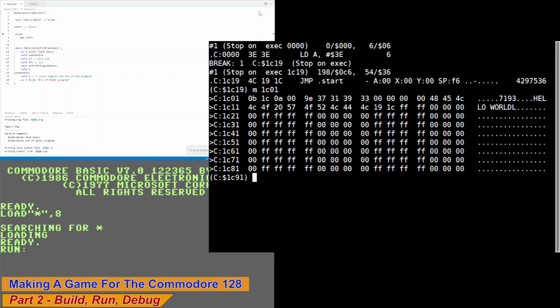Without having to do the math in our heads, I can just issue a Vice monitor command, SHL, which stands for show labels. So I'll type that in, SHL. And you can see that the label upstart end is for address 1C0B.